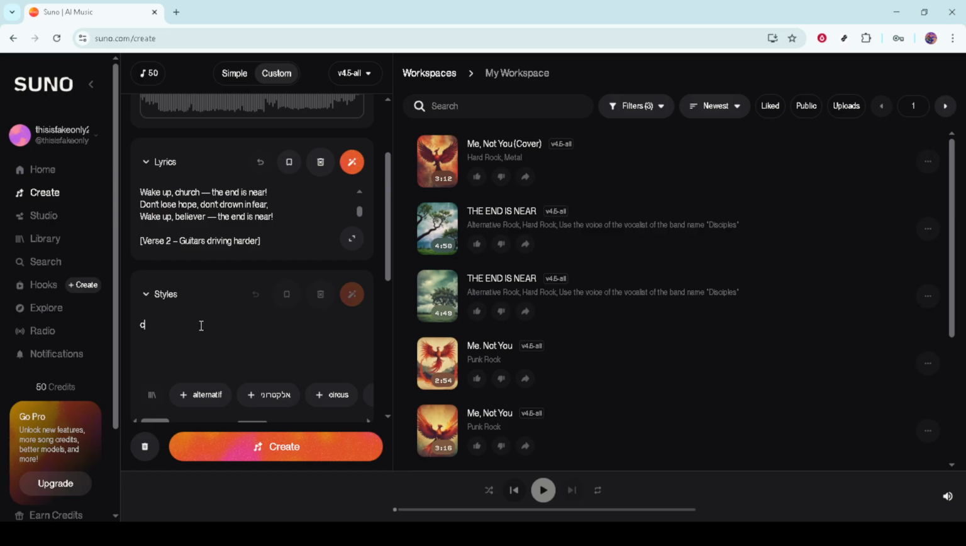Finally, once you are satisfied with all your edits and changes, navigate to the bottom of your screen and click the Create button. This action initiates the creation process, and in just a few moments, your cover will be ready to listen to, share, or even further refine. And there you have it. By following these steps, you've successfully utilized Suno AI to craft a compelling song cover.